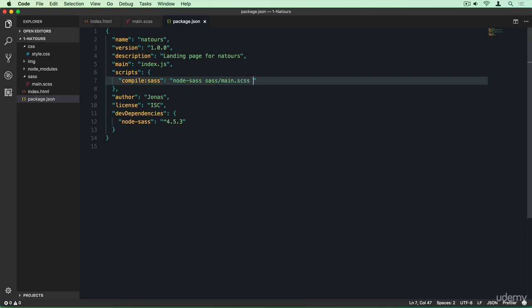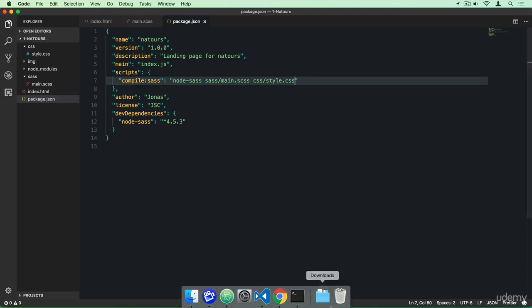And now the output file, we want it to be actually this one called style.css. So it is in the css folder and called style.css. And it will then simply overwrite this file that we have here. But it doesn't matter because it's already empty anyway. And now with this code, we're ready to go and ready to try it out. Okay, are you ready? Let's do it.